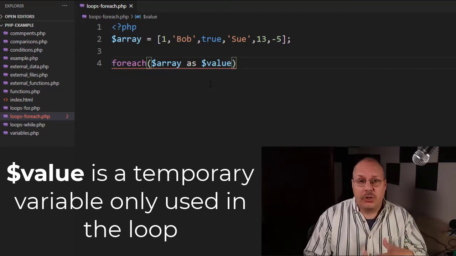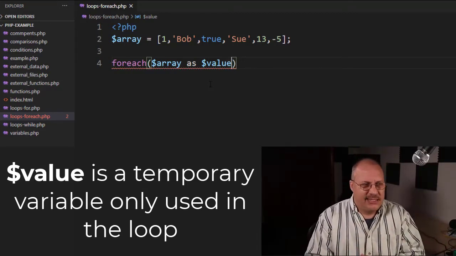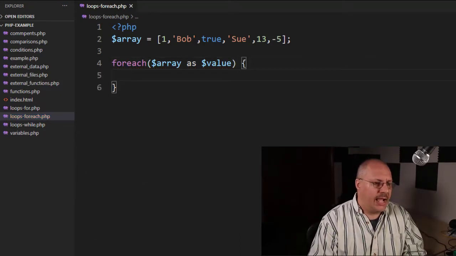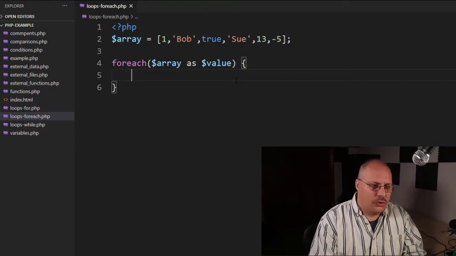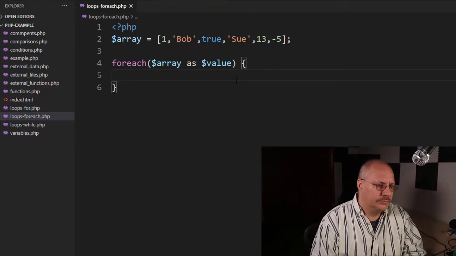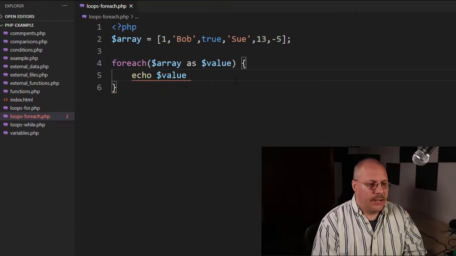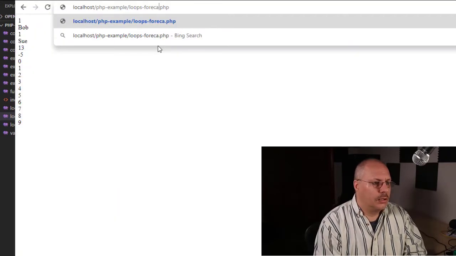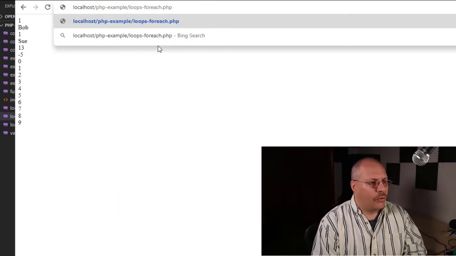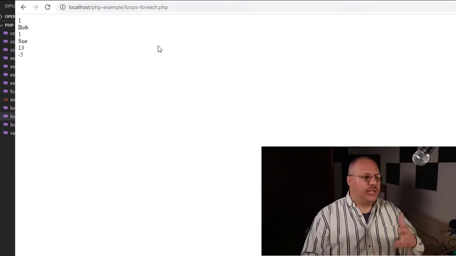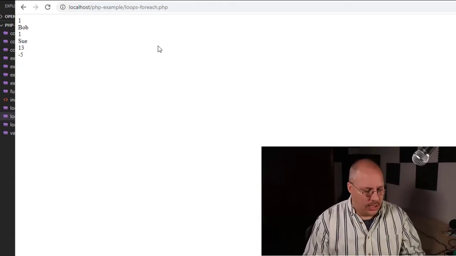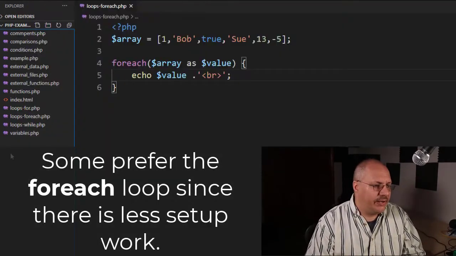If you're familiar with something like Python, this is kind of similar to how a Python for loop works. I have my braces just as I normally would have. I'm going to echo value, then a line break. If I load in my foreach, you'll notice that it writes each element of my array on a separate line. So this is very, very simple.